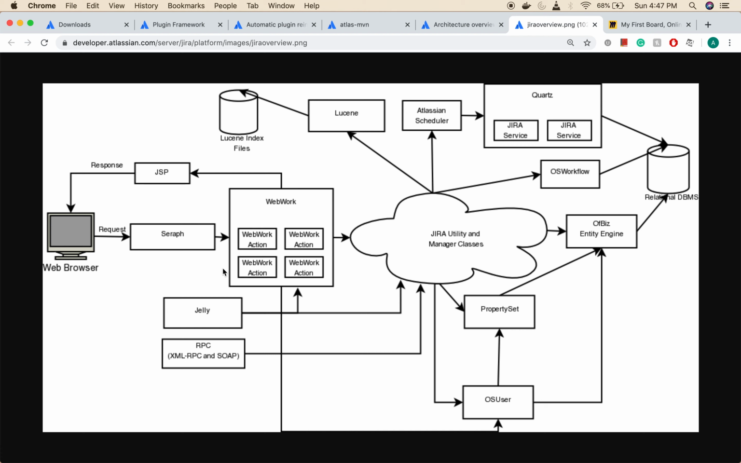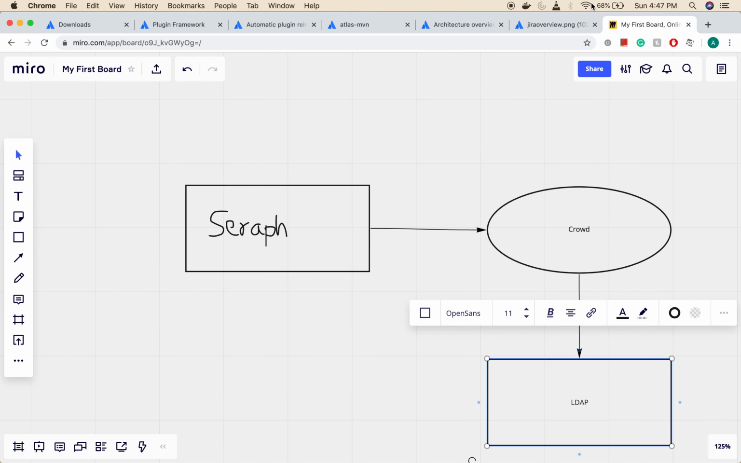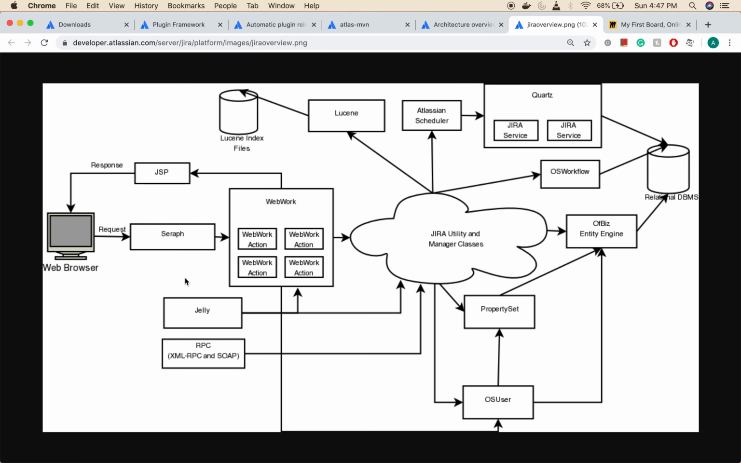But if the response is that this is an invalid user, that's where it returns the response and goes back to the user saying, I don't know this user, so I cannot let you go inside the application. So that's how it works in here.